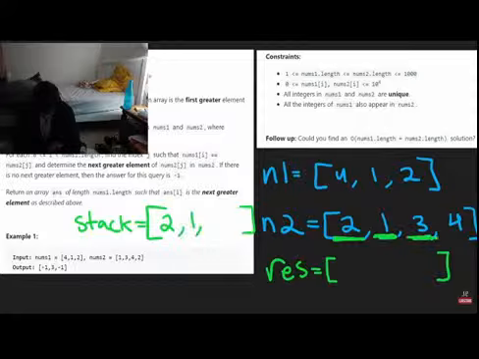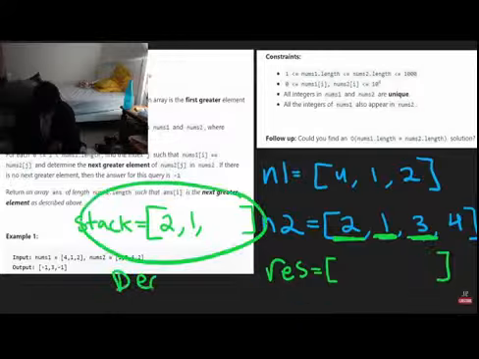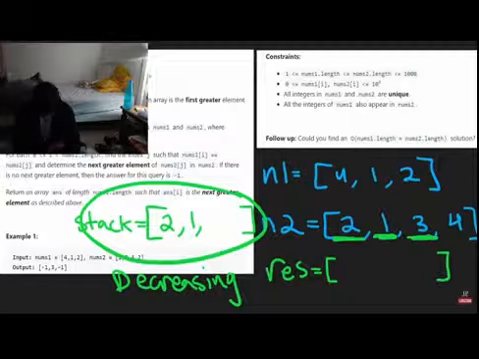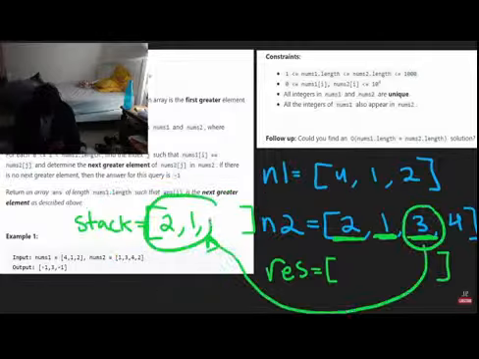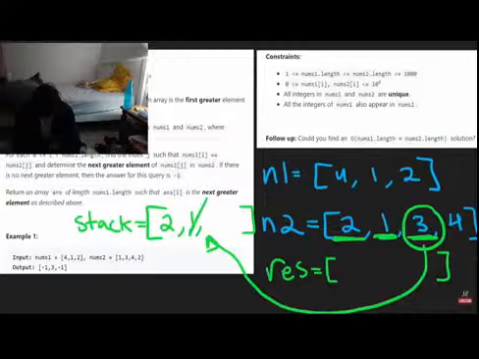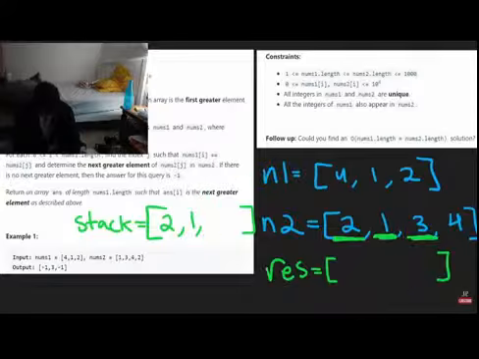Okay, and then we look at 3, and we're going to compare it to the top value of our stack. Notice how the stack is always going to be in decreasing order. It has to be, because by definition, if we find a value like we just did now, we found a 3, and that's greater than the values here. So now what we're going to do is pop all of these values. We see 3 is greater than 1. We found the next greater element of 1. So what we're going to do is find the index of 1. We're going to use the hash map that we talked about in the previous solution to do that. So we're going to say the next greater element of 1 is going to be 3.